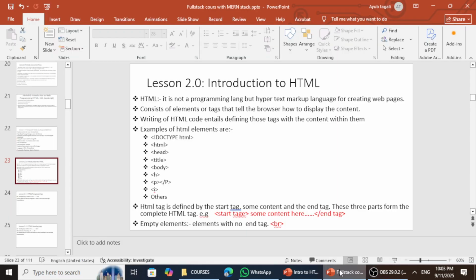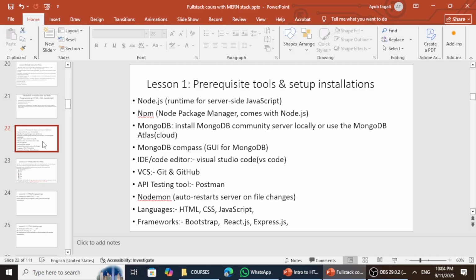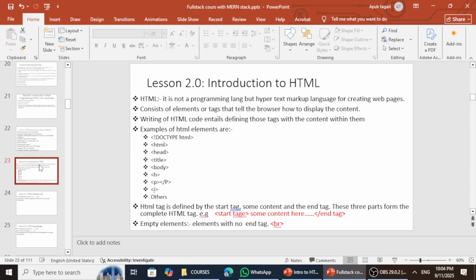Hello and welcome to lesson 2 of module 3. In our previous lesson we looked at the prerequisite tools and setup installations, and we have installed all the software that we will need in our course. Now let's proceed to lesson 2, which is an introduction to HTML, and let's define what HTML is.